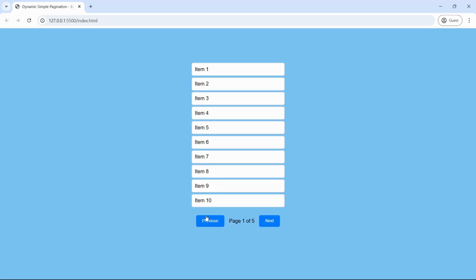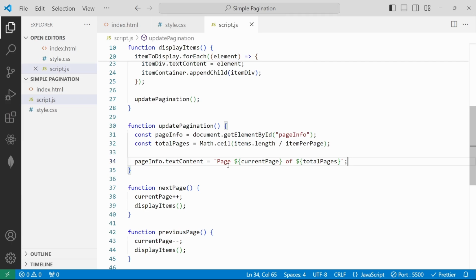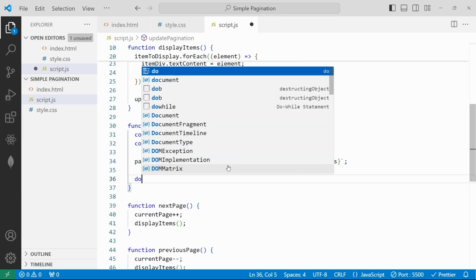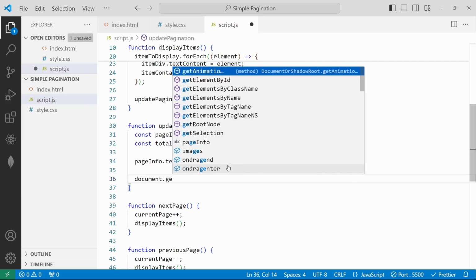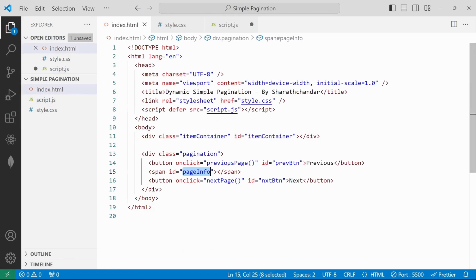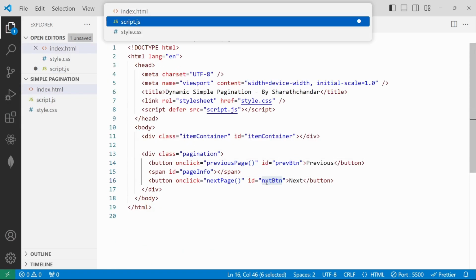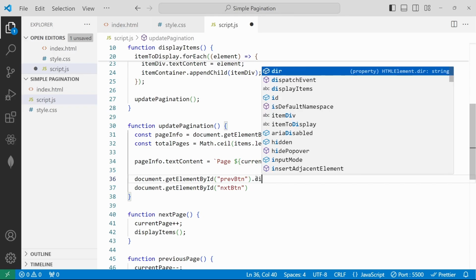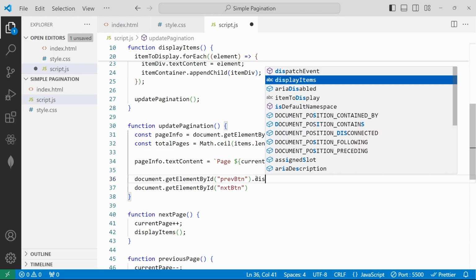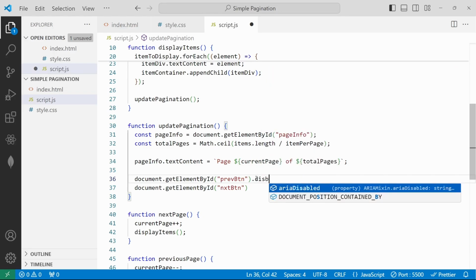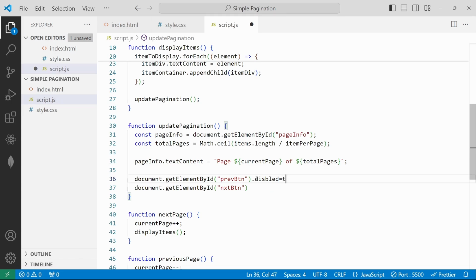The same goes for the previous button also. So for that, inside this update pagination, we'll get document.getElementById of the previous button. Same for the next button, we'll set disabled. This is an attribute. With the help of this attribute, we can disable the button by setting it equal to true.